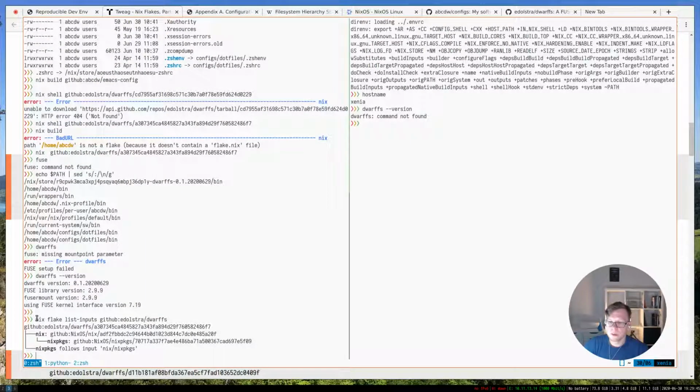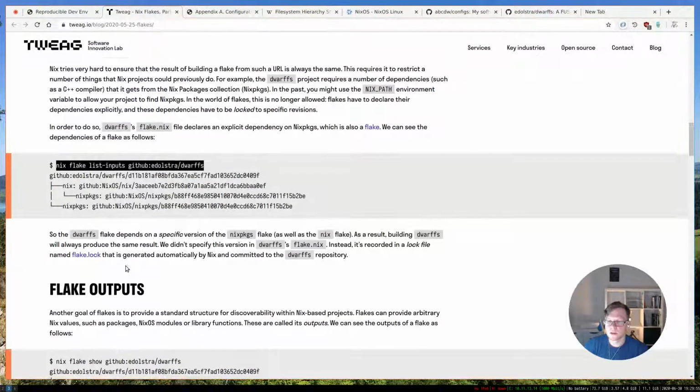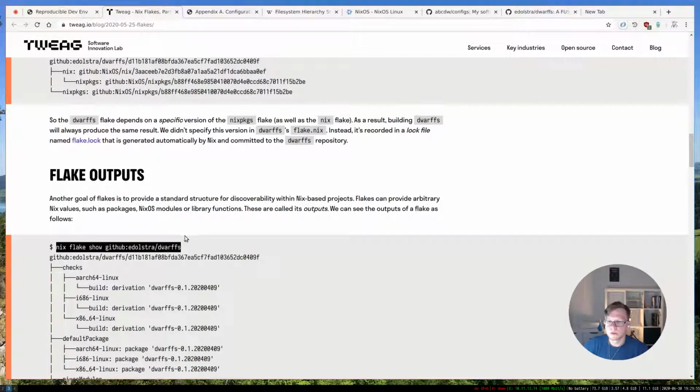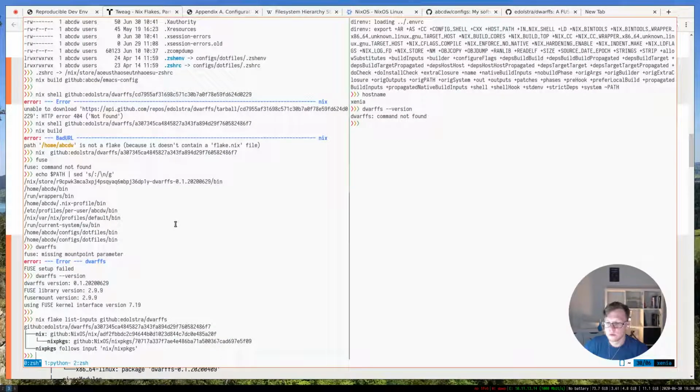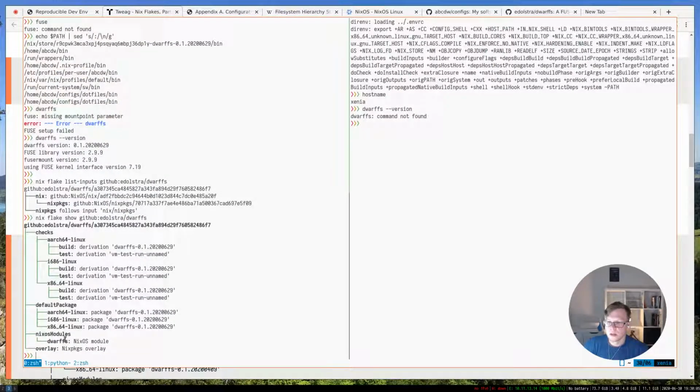And using, for example, the list inputs command, it will show on which packages it depends. Here it depends only on Nix packages itself. And we can see what outputs it can provide. Here we see that it can provide NixOS modules, it can provide a default package for different architectures, and also it can run some checks, probably for running tests for this package.